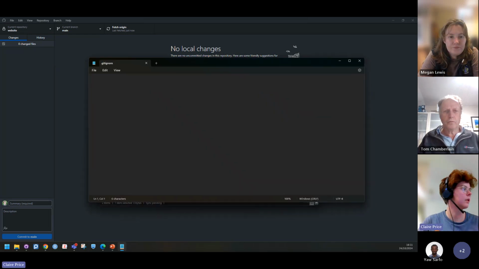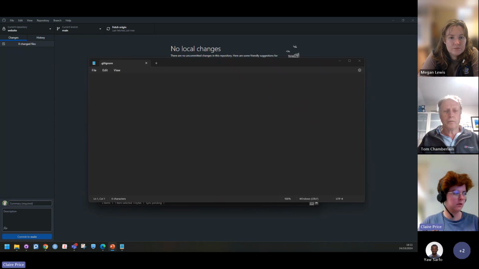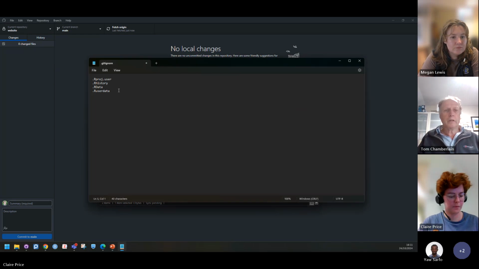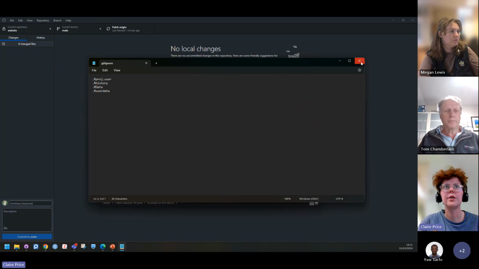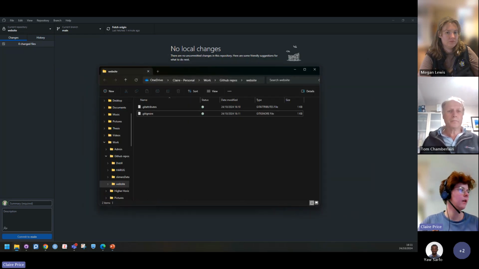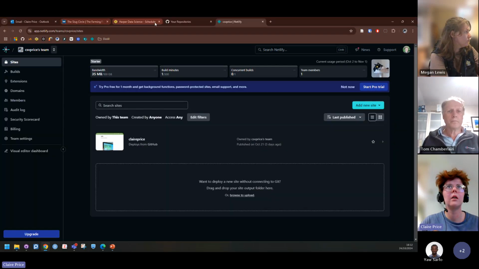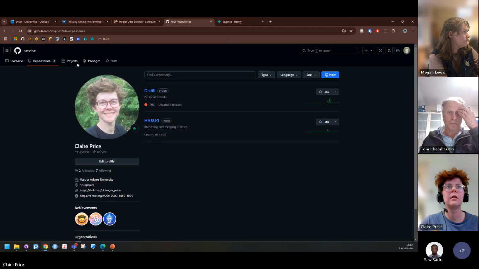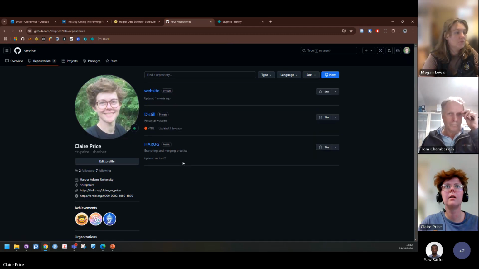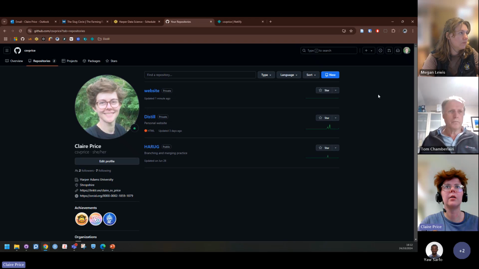Cool. And then we'll just add this couple of instructions so it doesn't register changes we don't need. Then just close it. Right. And then if you go on your GitHub online, you can see the website repository has appeared. So that's what I want.